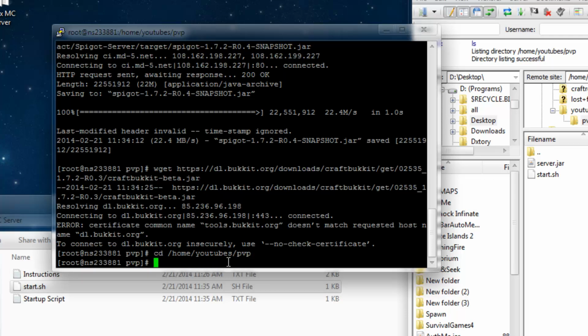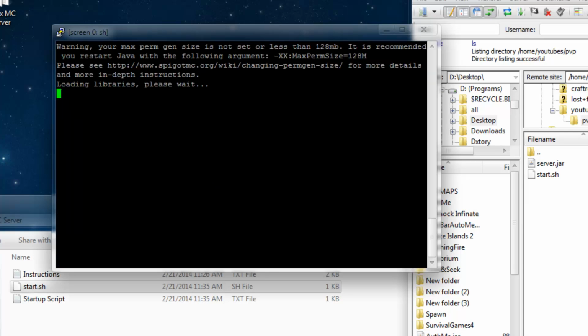To fix that, you'll need screen, which we installed earlier. So you'll do screen space dash S. Here you put the name. So I want this to be a test server, and then after that you do screen -S test sh, and then you do start.sh and press enter. Once you do that, it will start.